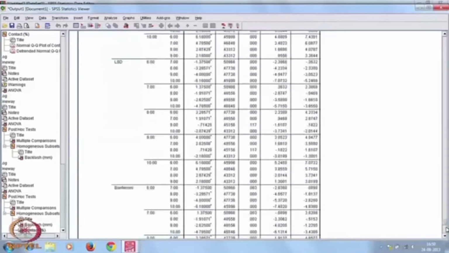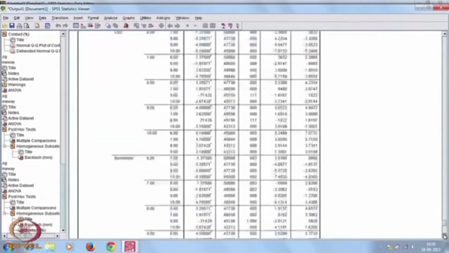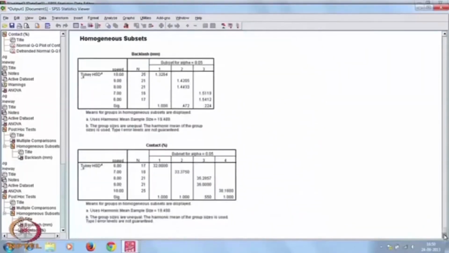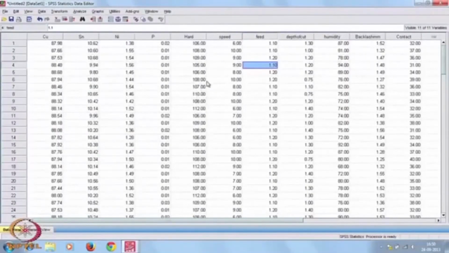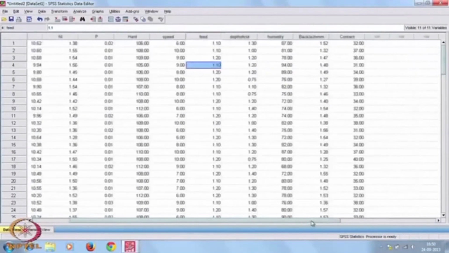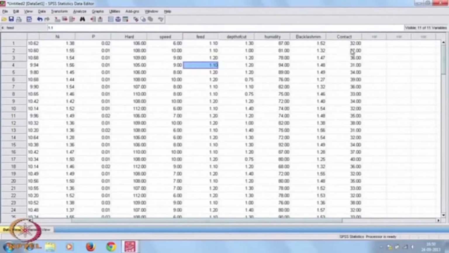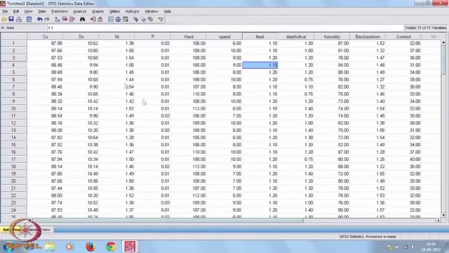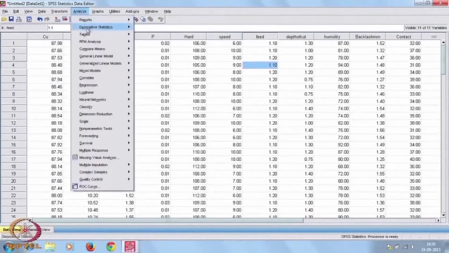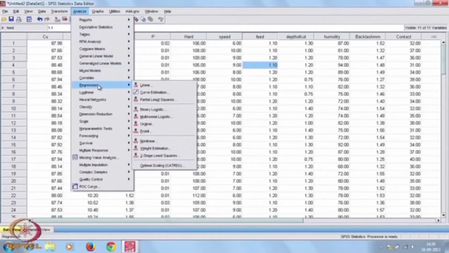Now we will go for regression. So your data set is this, and we described earlier that backlash and contact, these two are dependent variables, and we say the others are independent variables. So now go to analyze. I want to do regression, go to regression.